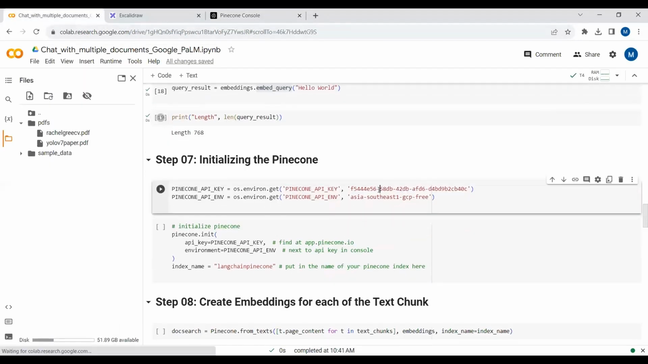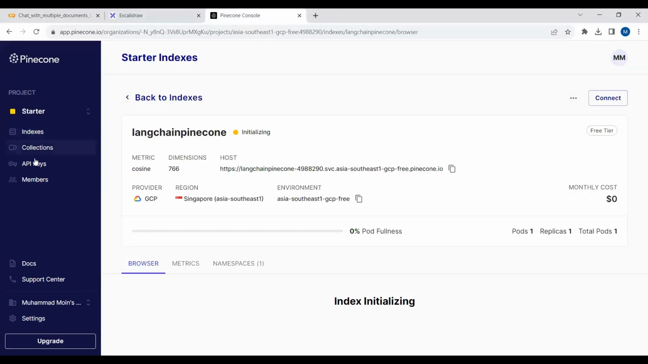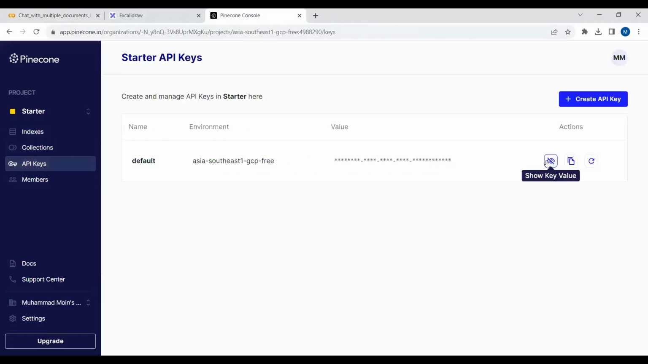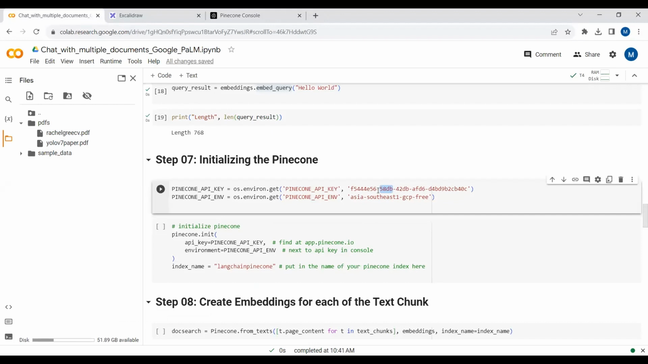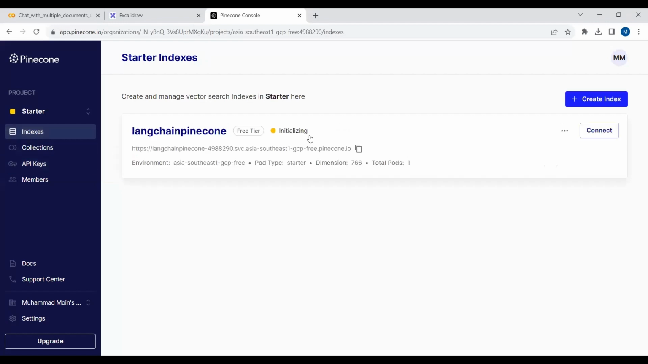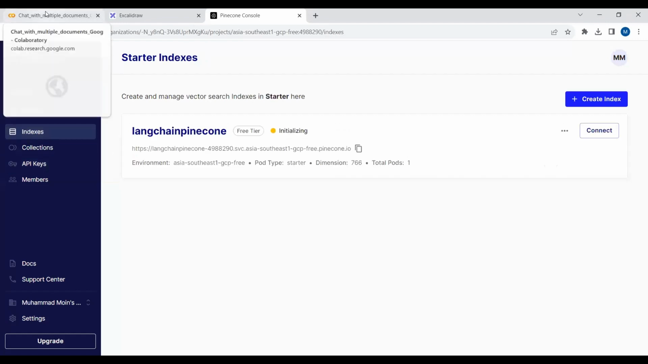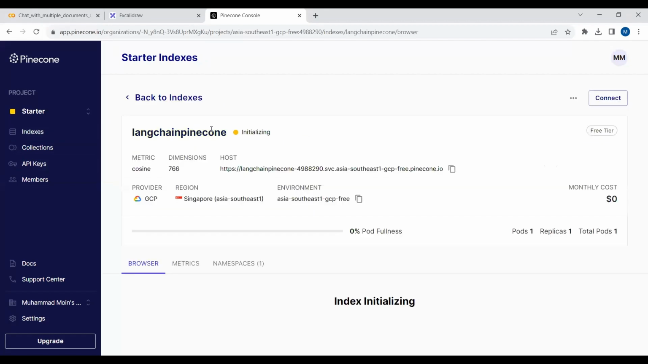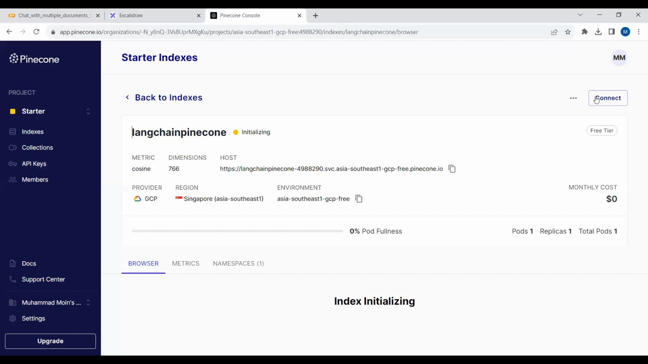Okay, so here I've passed my Pinecone API key. You can get your API key from here. This is your API key, and this is the name of your environment. You need to pass the Pinecone API key and Pinecone API environment over here. Let's go to the indexing. It's initializing, so as it gets ready, then you will go ahead. Let's wait until it's ready.